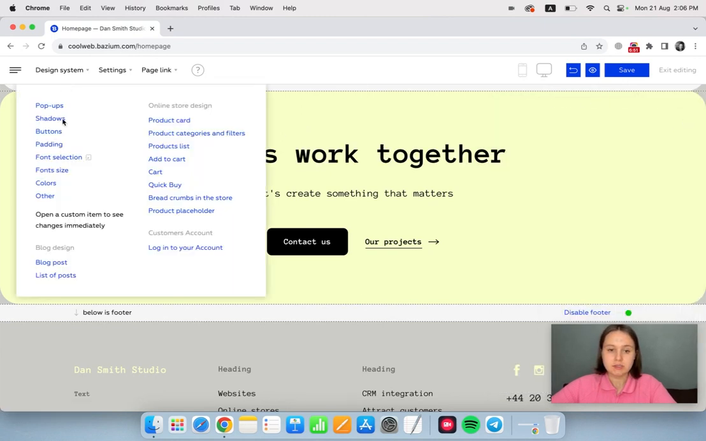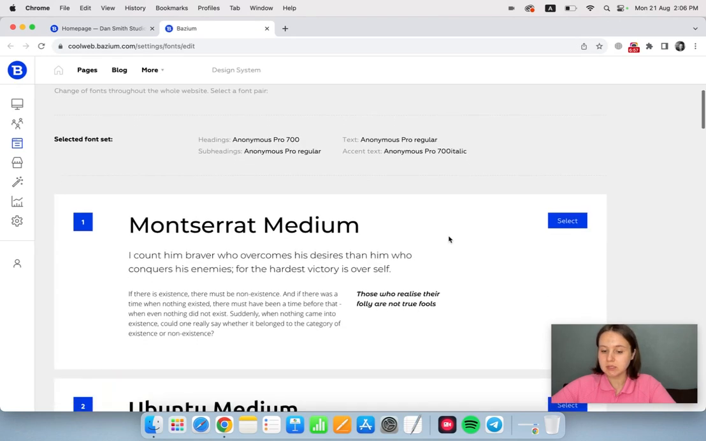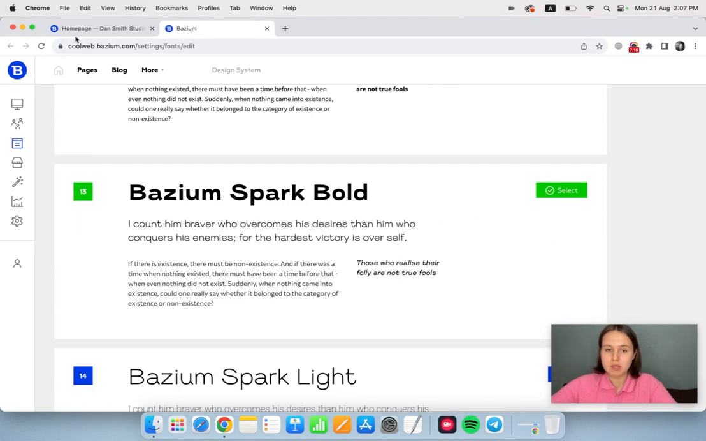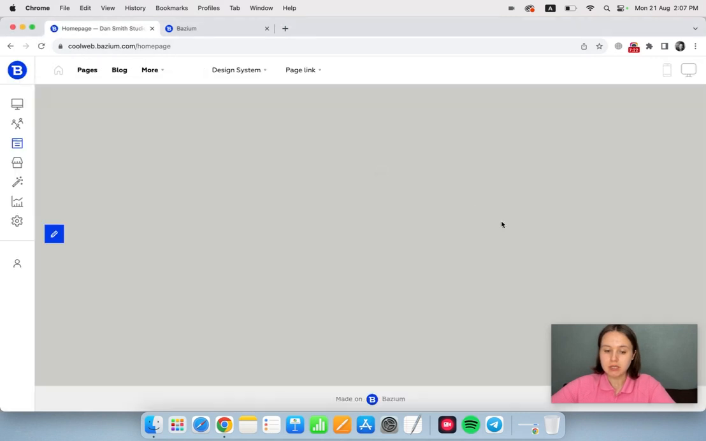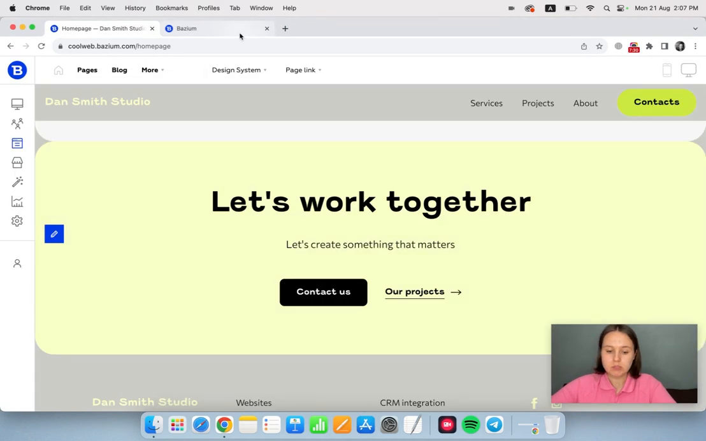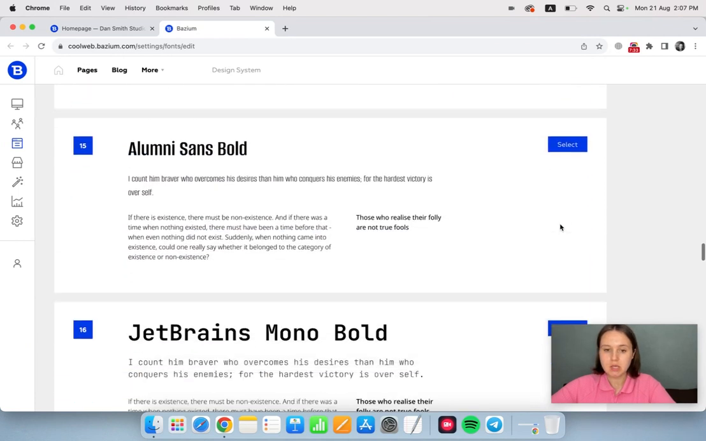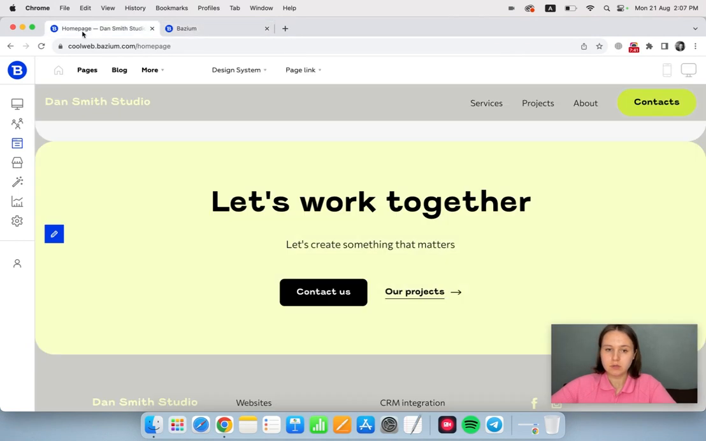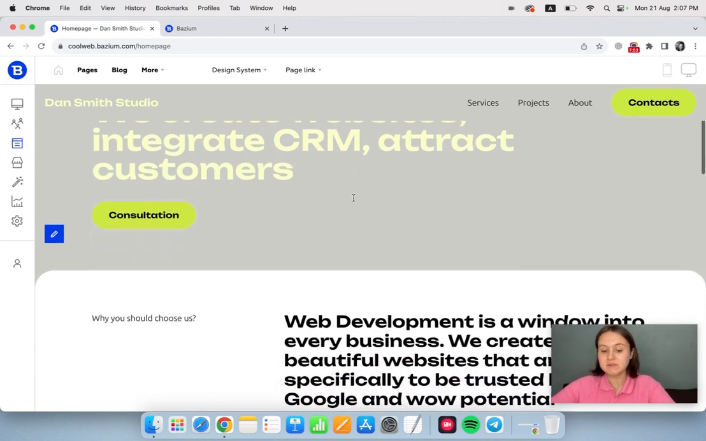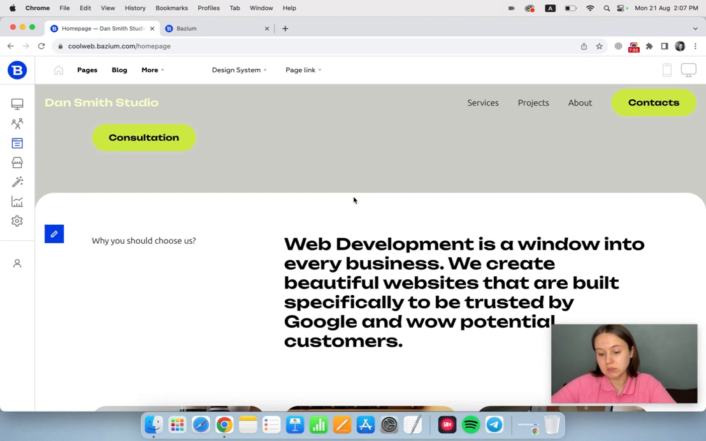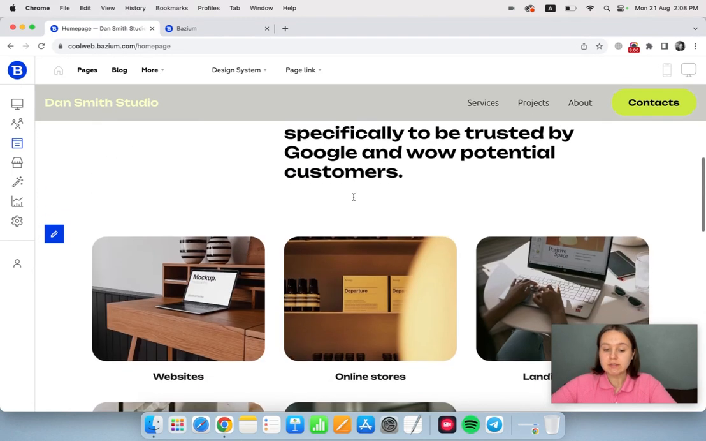Let's go to the design system, font selection, and we'll pick the standard font of Bazium. And immediately, the fonts across the entire website get updated. If we switch to another one, say unbolded bold, refresh a page, the new font is applied to all elements. When designing specific sections, you can opt for a unique font exclusively for that section. Font sizes work the same way.